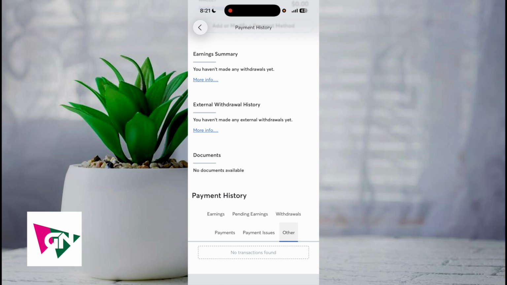But that right there, guys, is the best and easiest way that I know of to actually go ahead and find your payment history on Rover.